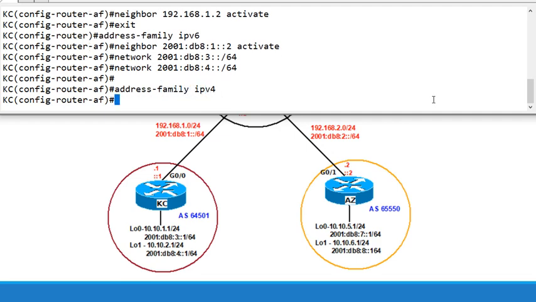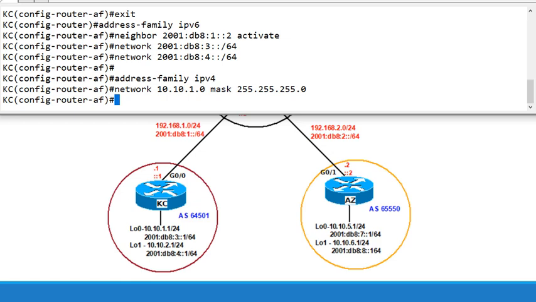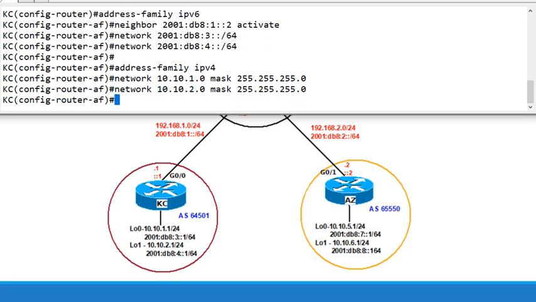IPv4 and specify those networks, the 10.10.1.0 network and the 10.10.2.0 network. Network 10.10.1.0, and for this we need a mask, 255.255.255.0. Let me move my cursor out of the way again. Hit the up arrow, change the 1 to a 2 to advertise for loopback 1. And now we've actually done everything we need to do for BGP on KC.